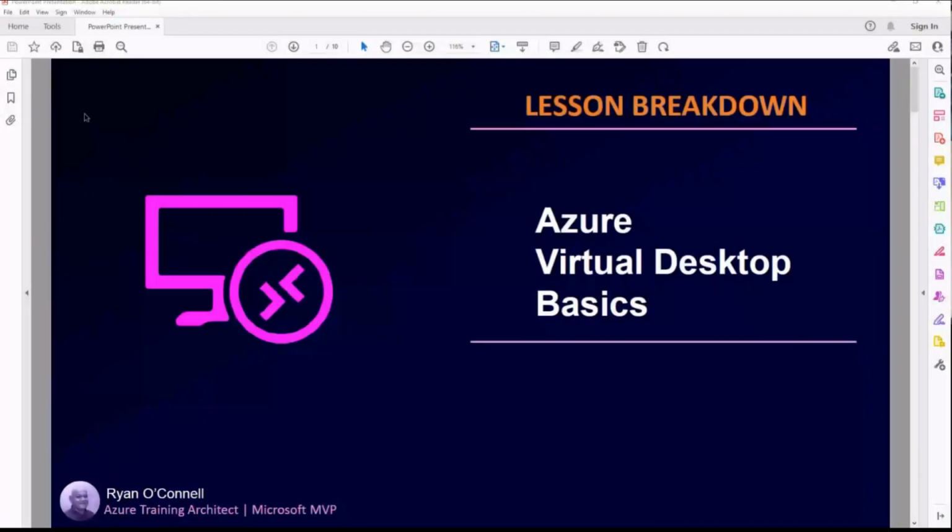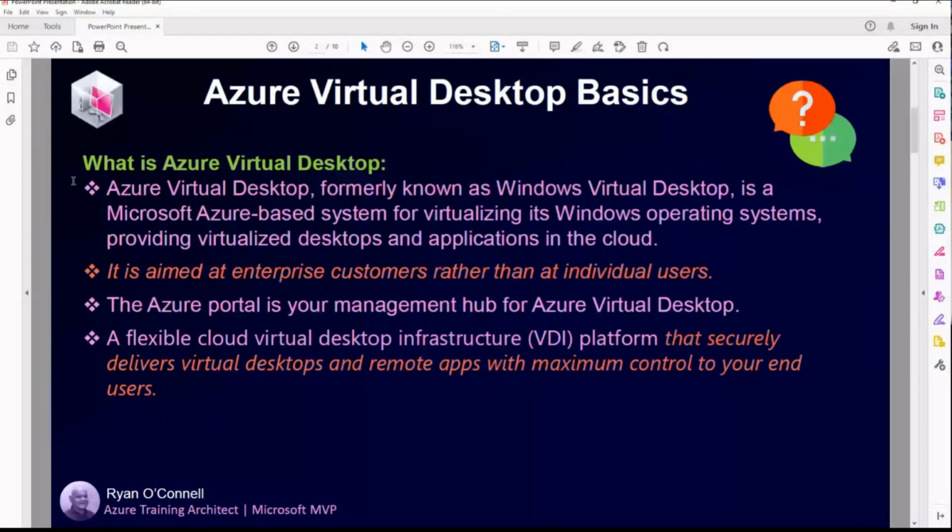This is important because, guys, if you want to earn good money in the industry, you're going to find out that AVD will help you along the way. So what is Azure Virtual Desktop? Azure Virtual Desktop used to be known as Microsoft Windows Virtual Desktop. It's Microsoft's Azure-based platform for virtualizing Windows operating systems and providing virtual desktops and applications in the cloud. It's aimed at enterprise customers rather than an individual user.